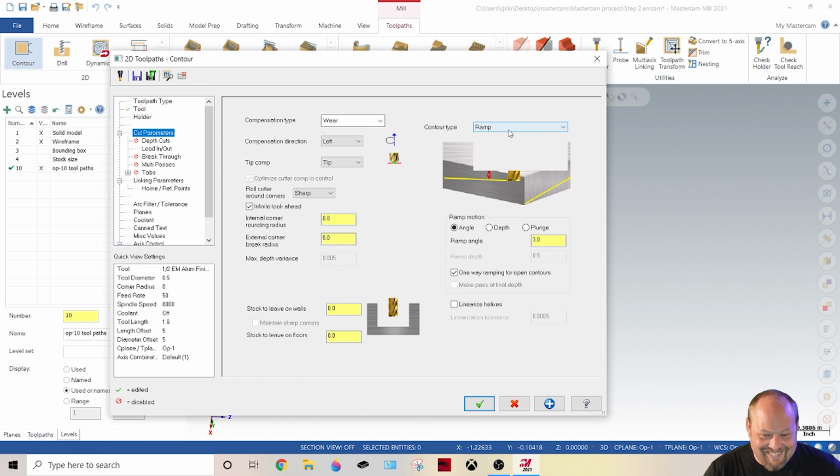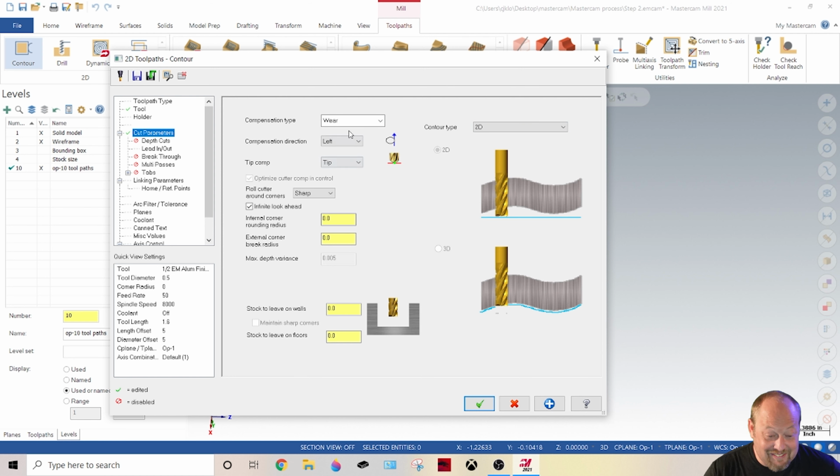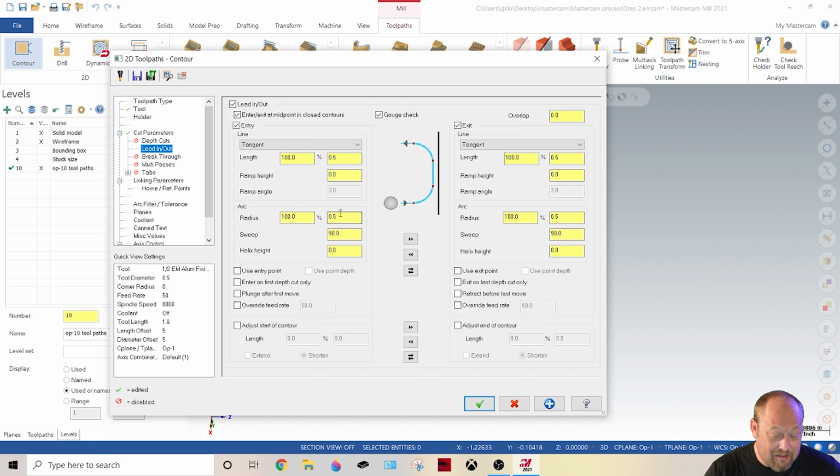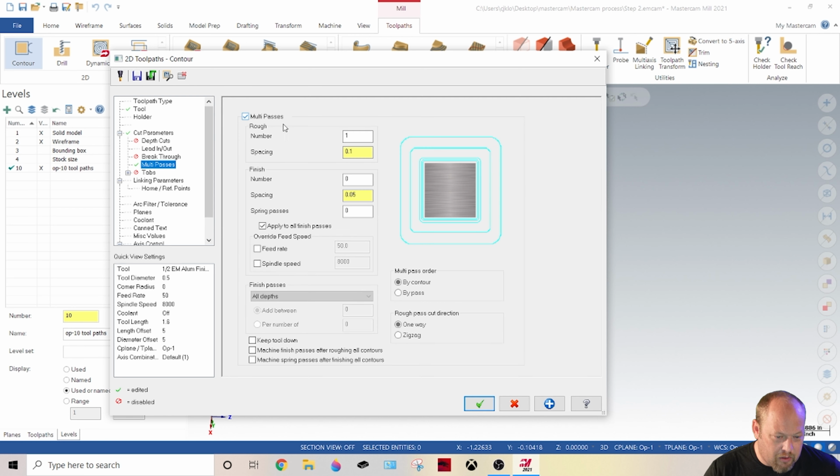All right, so now we're going to turn that to 2D. Make sure everything's like you see it here. Lead in, lead out. 100% is awfully drastic. We'll keep it on 100%, though. Okay, we want to do one multi-pass, so it's going to be 0 or 1, 0, 1, 0.